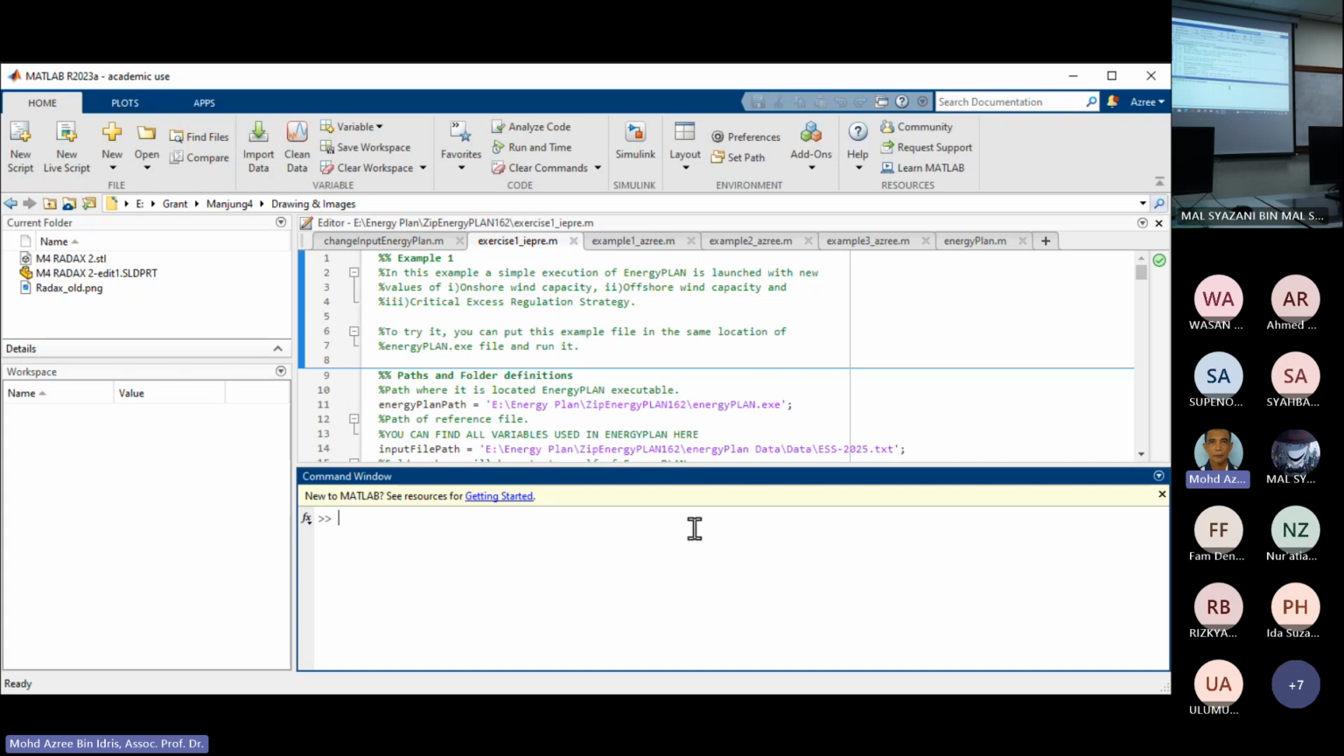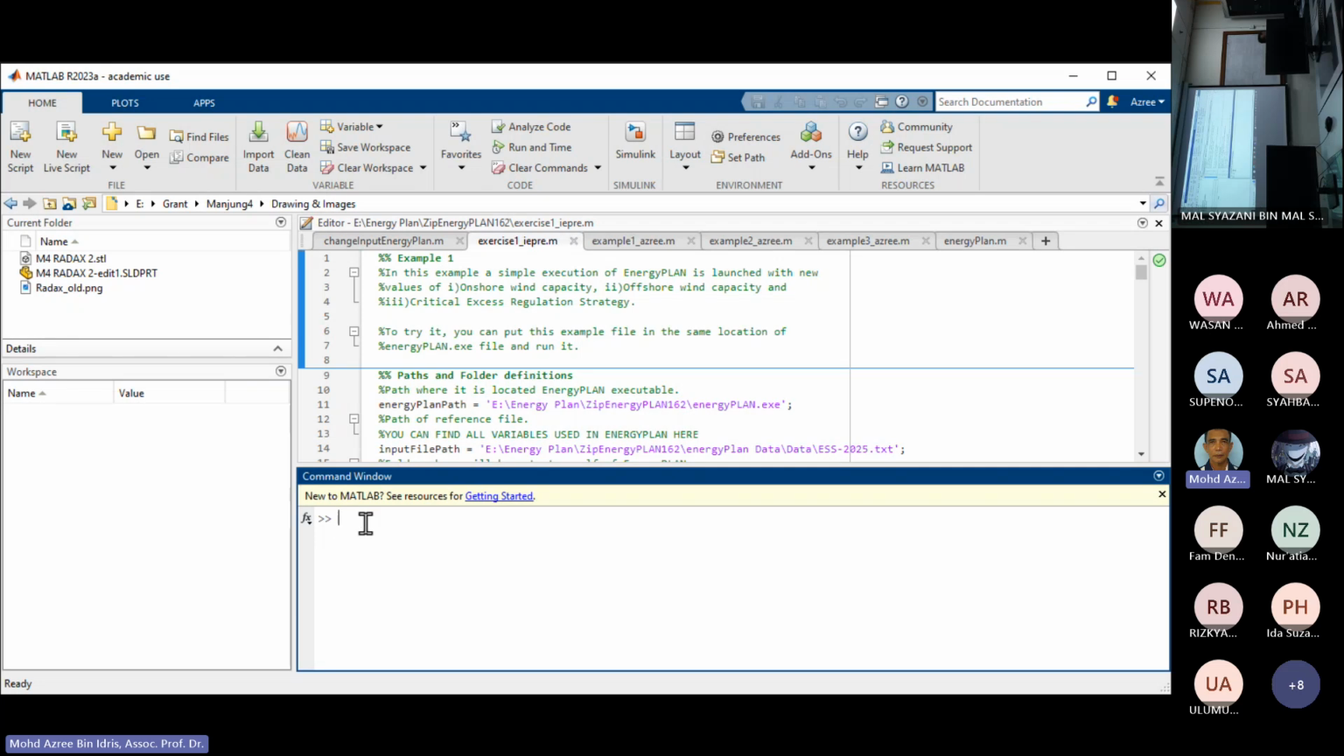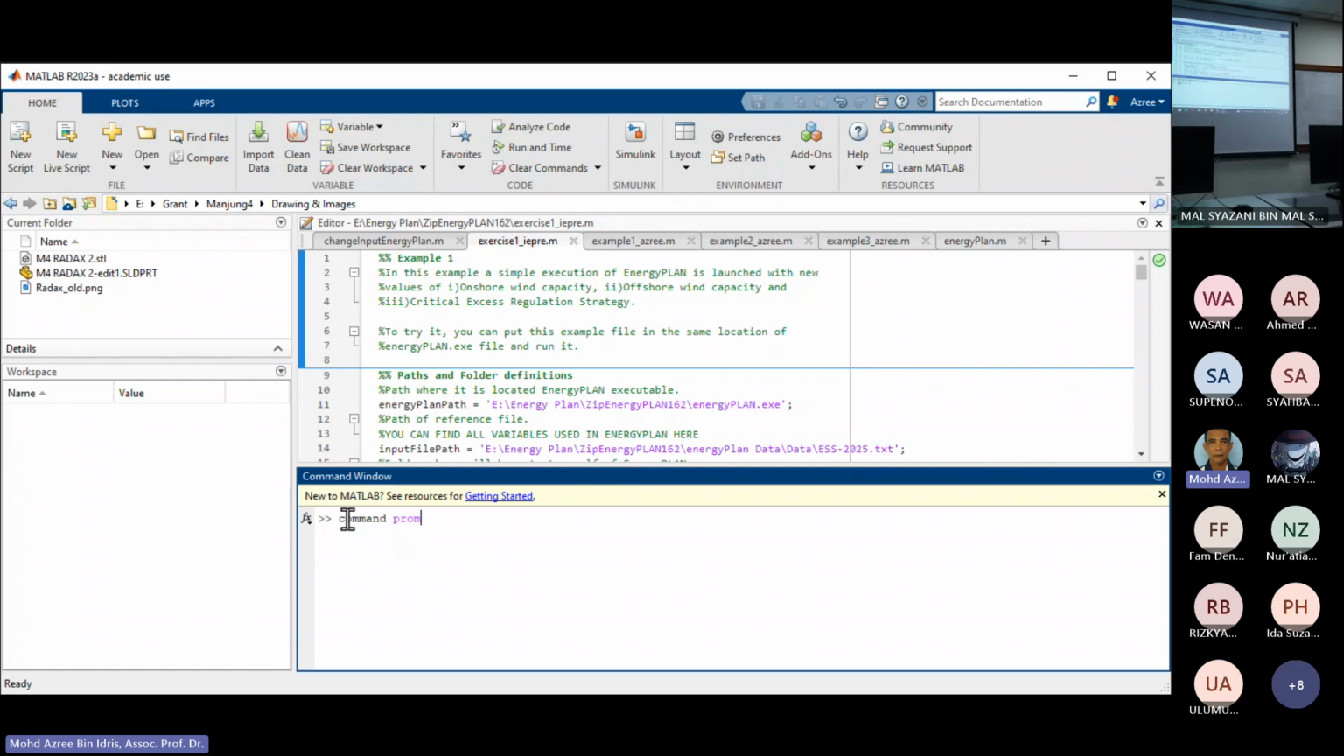The first thing that you need to know is to get familiarized with the options, with the menu, with the display, with the screen that they have in MATLAB. Okay, so the first one is the command prompt. At the bottom here is the command prompt.